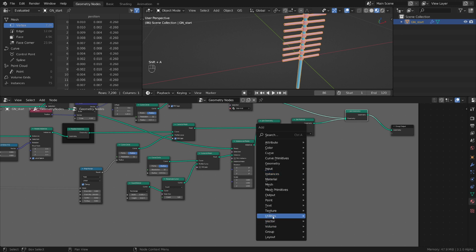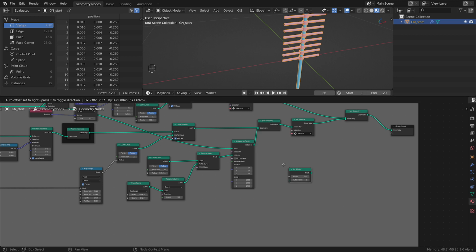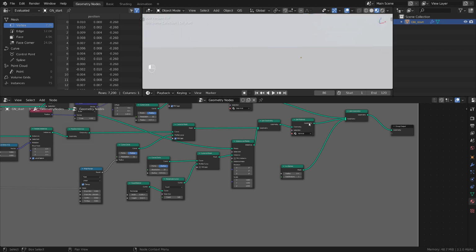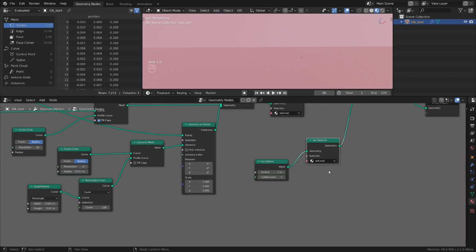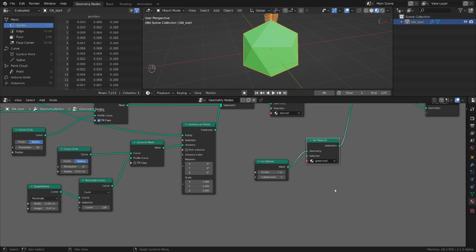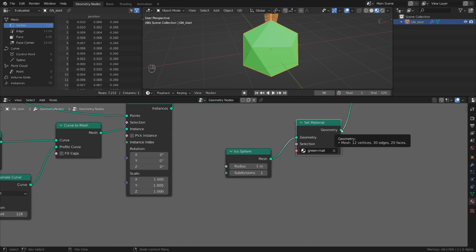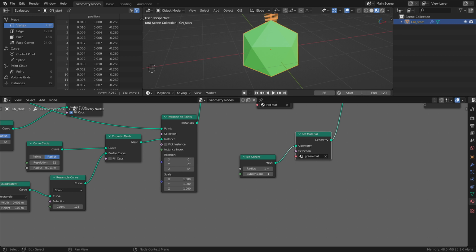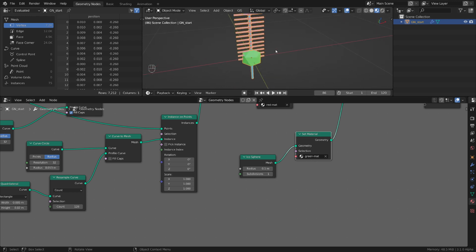Let me do mesh primitive, icosphere. I'm going to plug this one here, and I'm going to add, just so we can see, another material, this green one. And of course, we only have one of these, as you can see in the output. But first of all, it's too big. So we want to make this one smaller. Let's start with 0.1. And we want one on each end of this line.